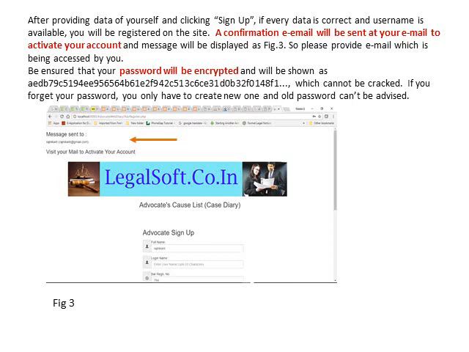A confirmation email will be sent to your email to activate your account, and a message will be displayed as figure 3. So please provide an email which is being accessed by you. Be assured that your password will be encrypted and will be shown as displayed on the screen, which cannot be cracked. If you forget your password, you only have to create a new one, and the old password cannot be retrieved.